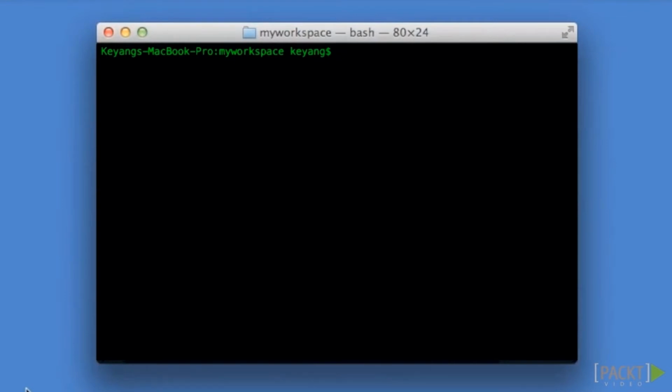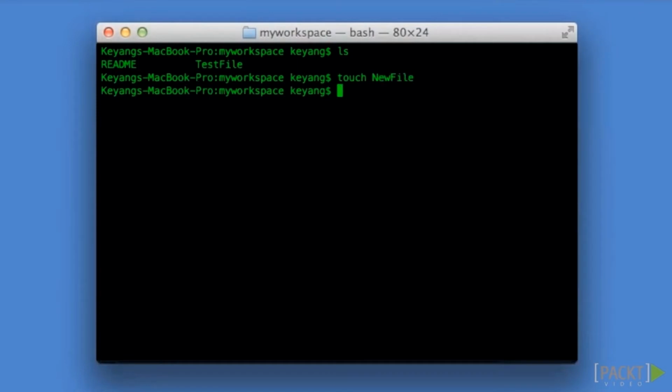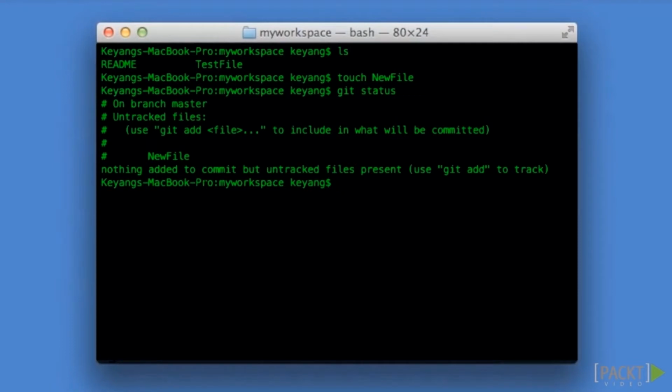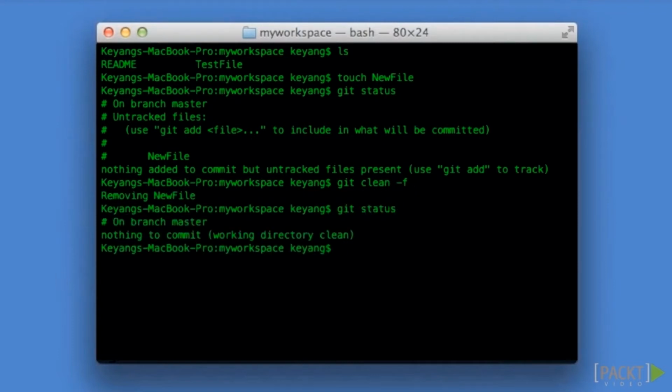The last command we are going to introduce is git clean. It simply removes untracked files from the working tree. Be careful, those untracked files will be removed permanently. We create a new file for demonstration purposes. Use the git status command to show all untracked files. Now clean them. They are all gone.